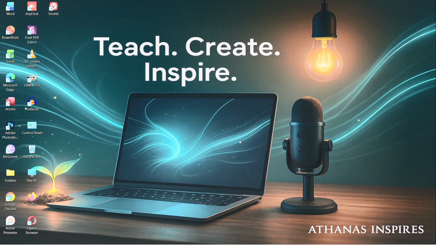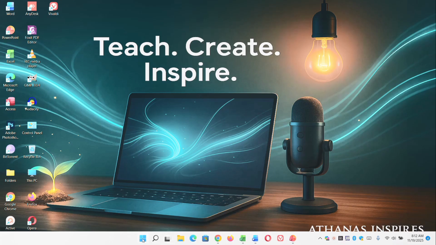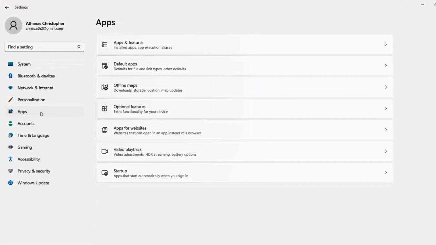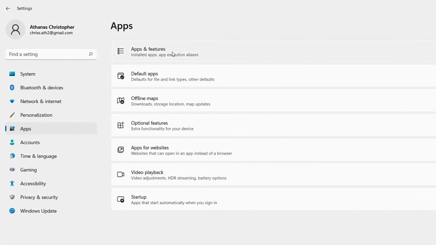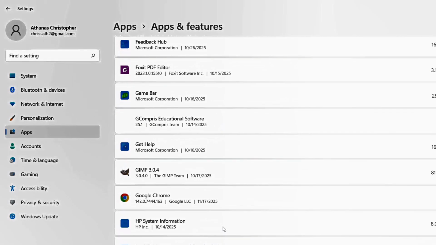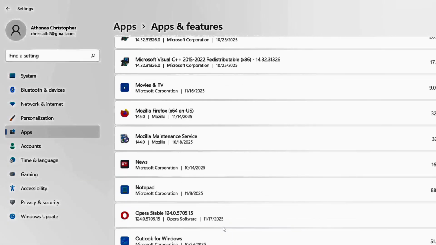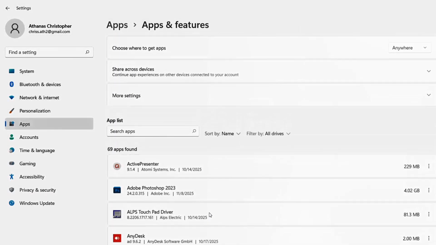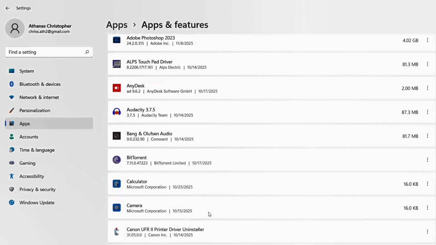Now on my desktop, and let's open settings again by clicking on start and then settings. Then click on apps, then choose apps and features right here. Now this will show you all the apps installed on your computer. These are the list of all the apps that are installed in my computer right now. You see? Now here from the list of apps, pick an app you don't use often, maybe a game, a trial app, or a software you rarely open.